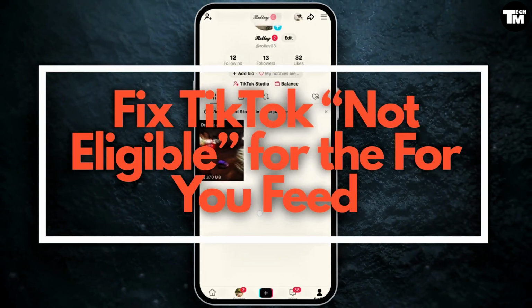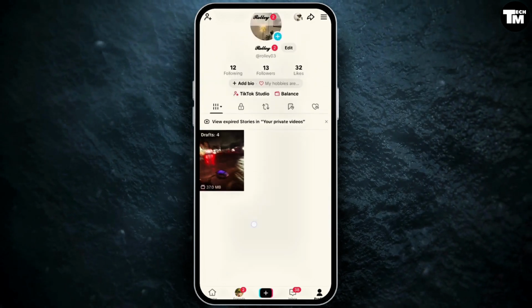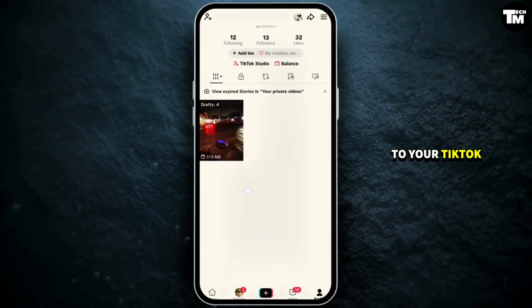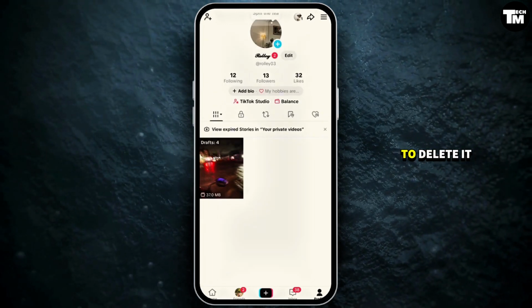Hey guys, today in this video, I'm going to show you how to fix TikTok not eligible for the For You feed. So first thing first, head over to your TikTok and select any video that shows not eligible and you have to delete it.